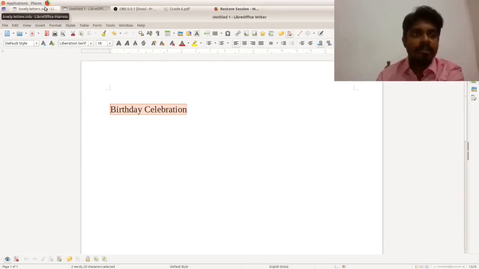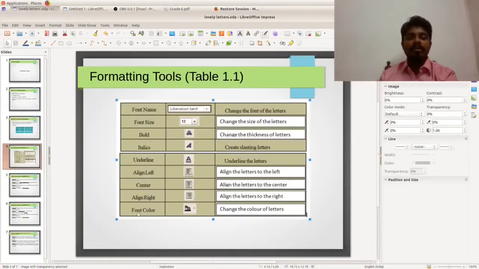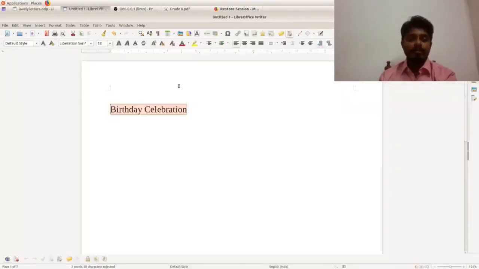Okay, now the final one, what is that? Font color. Okay, what is its use? To change the color of letters. Okay, so I'll show it. So for that you have to select the text, and you can see here this is font color tool.